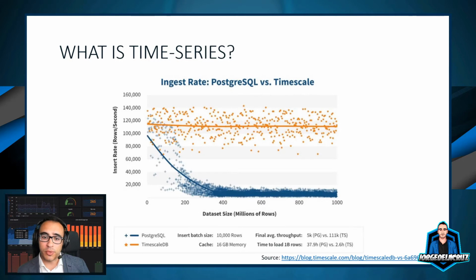A quick overview on the ingest rate of PostgreSQL versus Timescale, for example. You can see there the data set in millions of rows, and then the insert rate as well. So you can see that if PostgreSQL or MariaDB or any other normal database starts to grow a lot, then requiring data or writing data becomes a bit of a problem.